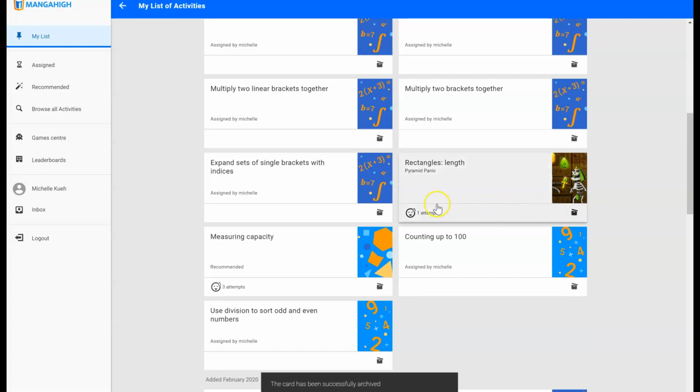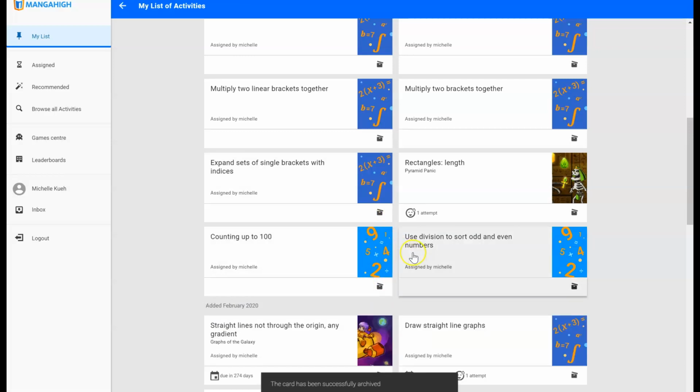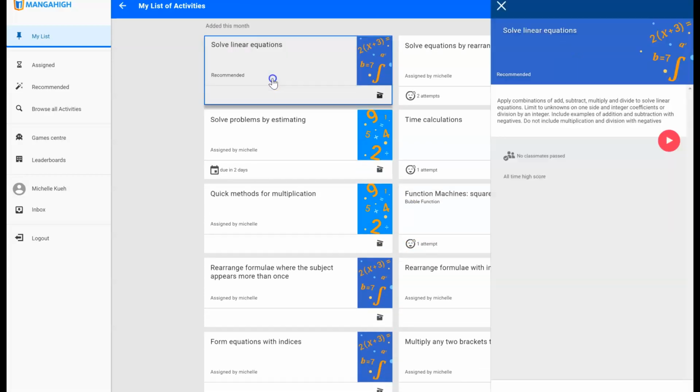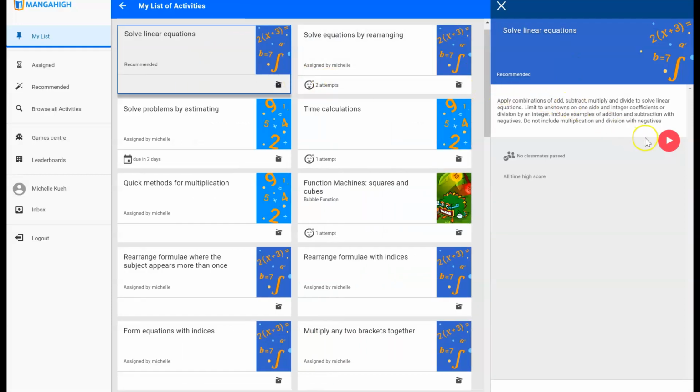All right. Or it could be an activity that they've tried 3 times or 10 times and they still can't manage to do it. So click Archive and then that will disappear for now and they can bring it back later on. And as always, any activities that they do need to do, simply click onto the activity and click Play.